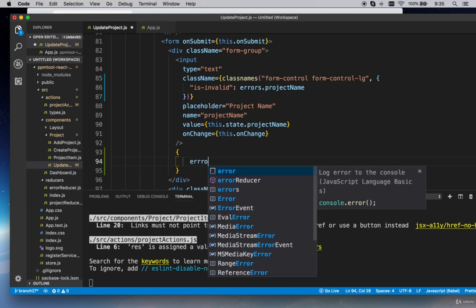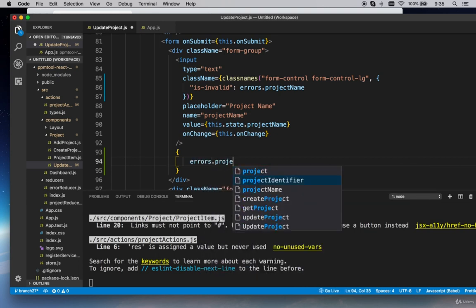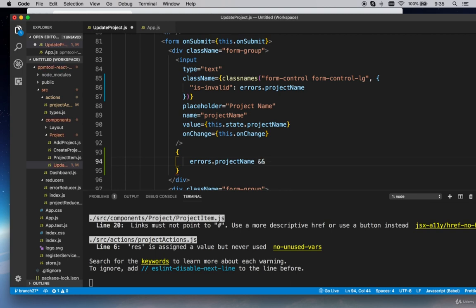All right. Errors, project name, and then we're going to do and, which is like the if on the classnames. Remember this syntax is how you use classnames, which is the package that we're using for this. Can we do this with if and elses, if there are project name errors, then add the is-invalid? Yes, we totally could, but it's such a long trip to do that I'm really happy that I was able to find classnames. Okay, so this is the syntax.